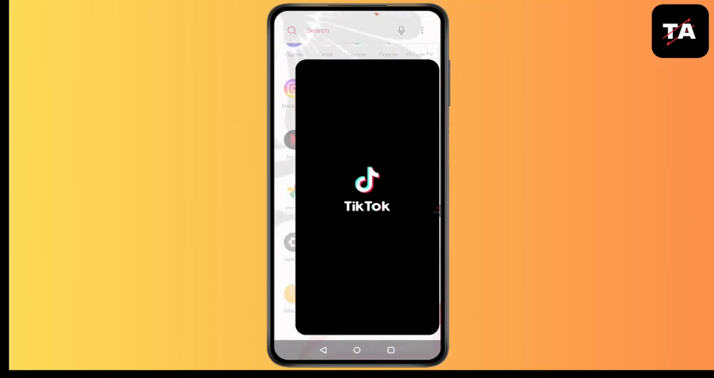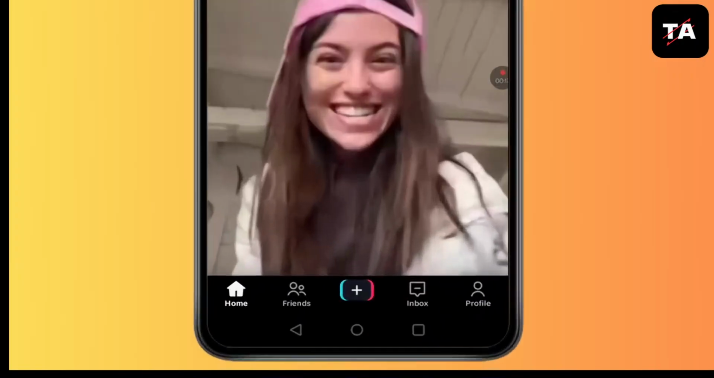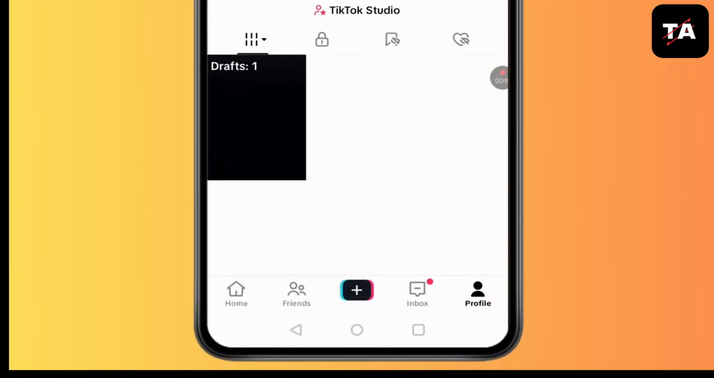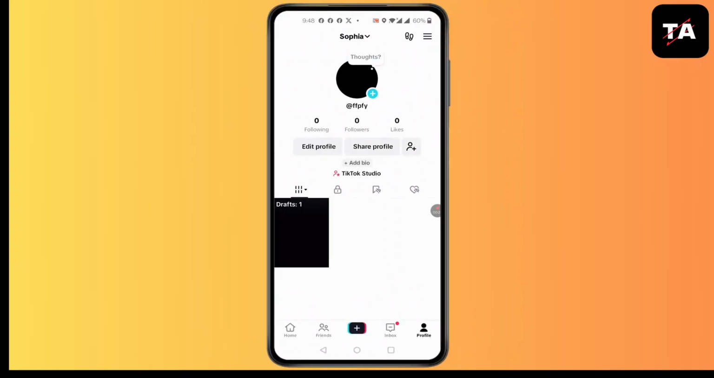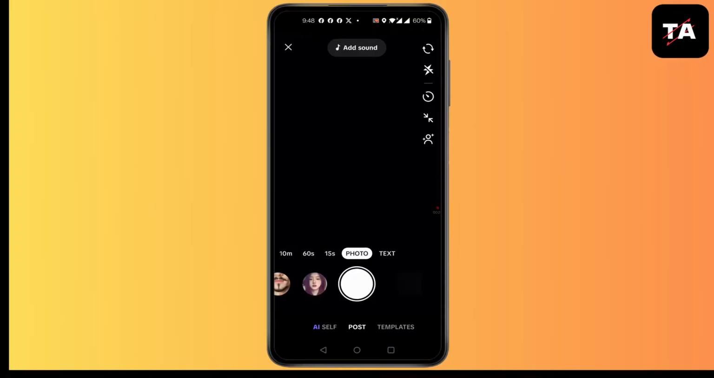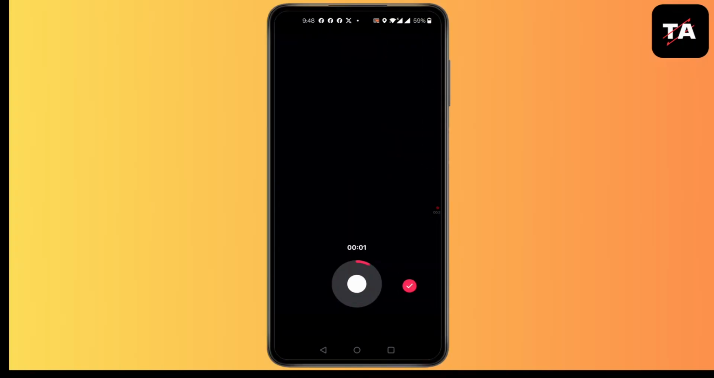First, open TikTok. You will find a plus button at the bottom. Simply click on the plus button and you will find this kind of screen pop up. Simply select how many seconds you want. After that, simply record your video.